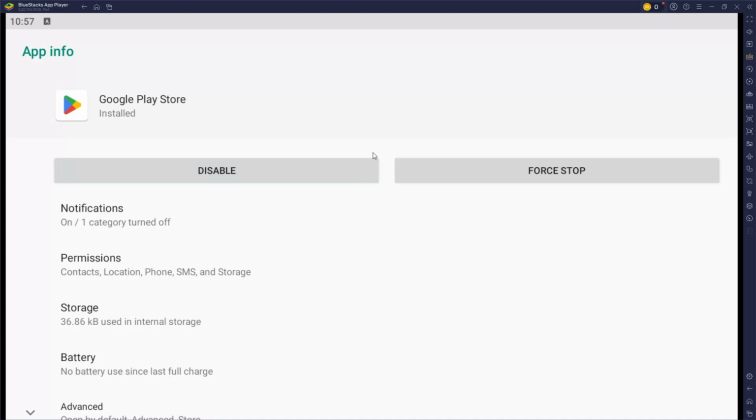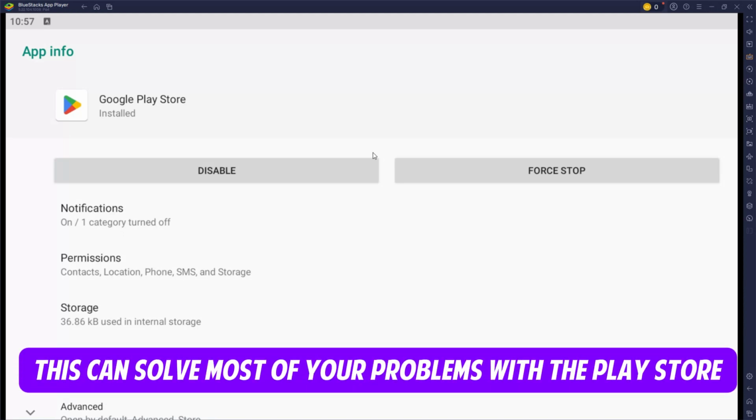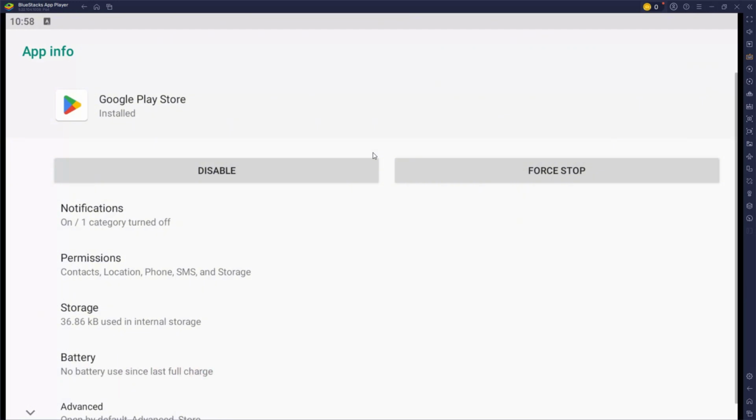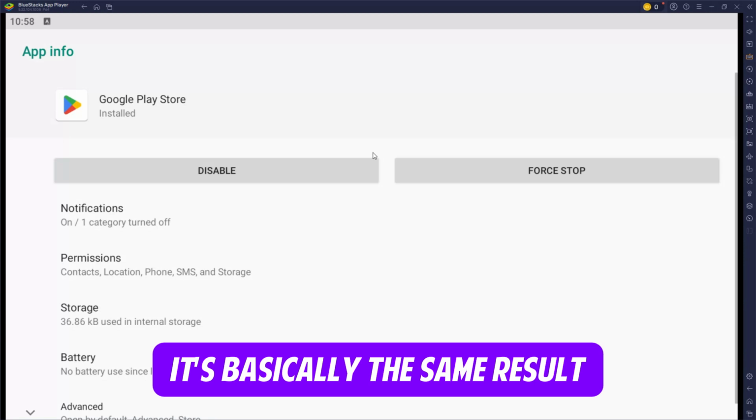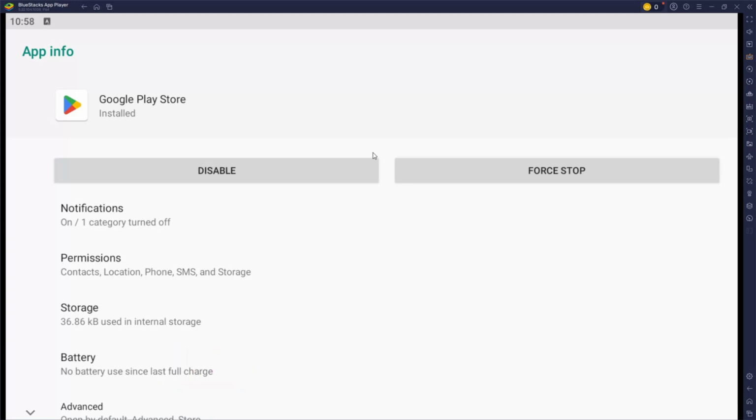Now, why I showed you this method, it's because most problems where people want to uninstall Google Play Store are related to corrupted data or problems with the Play Store. So basically, this disabling thing will be like if you have uninstalled Google Play Store. It won't be exactly the same, but it's essentially the solution for many problems that you may encounter that lead you to uninstall Google Play Store. So that's it.